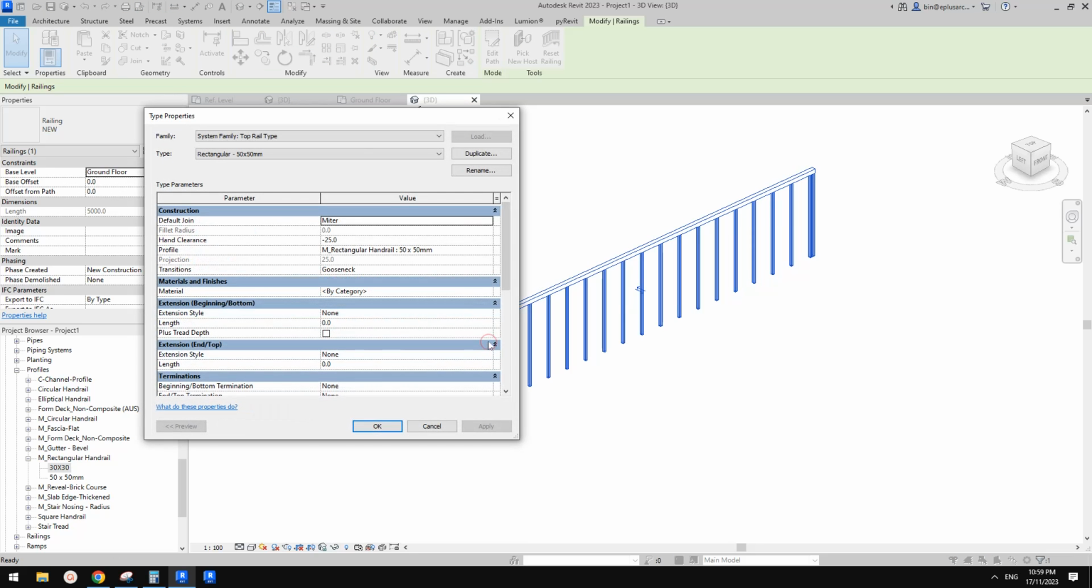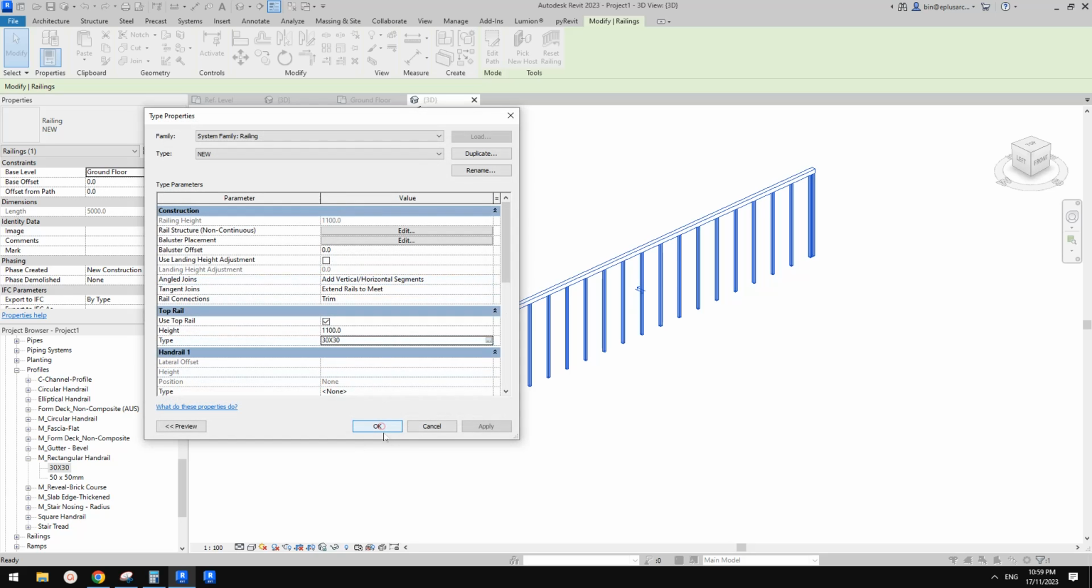So now we can go back to this railing, edit type, and click here. So there are 3 different types, right? So we're going to duplicate one from this one. Duplicate, I'll call it 30 by 30, and here under profile we can choose the one we just made. So if we want to change material, it's here. I think that's all good. So click OK, and now we have a top rail. If I click apply, you can see it becomes 30 by 30.